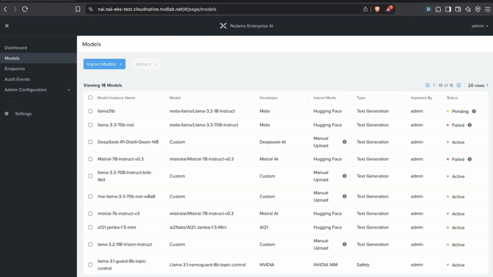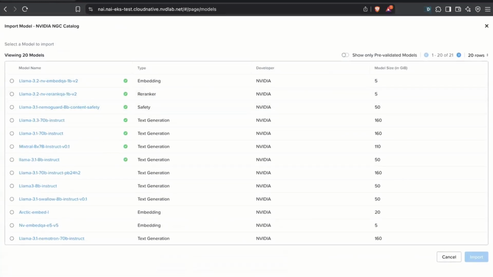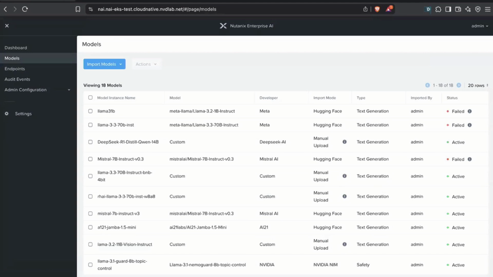And again, we can also import custom models manually if it's not in that list. On the NVIDIA NIM side, we validated a bunch of models here. These are models that can help support agentic workflows, like embedding models, safety models, re-ranking, et cetera. And we're continually adding to that validated list.